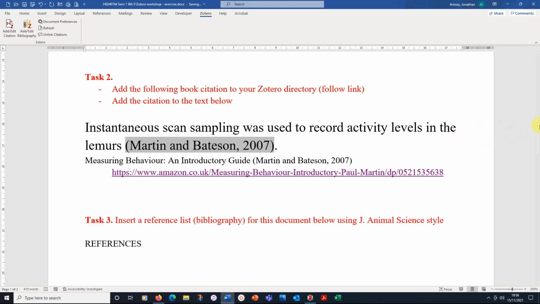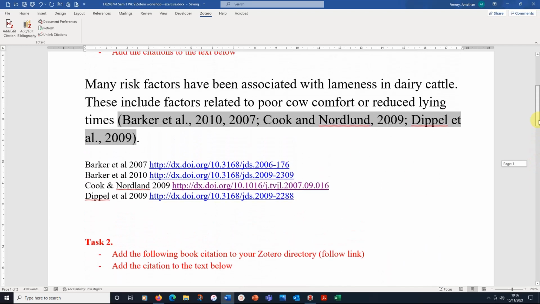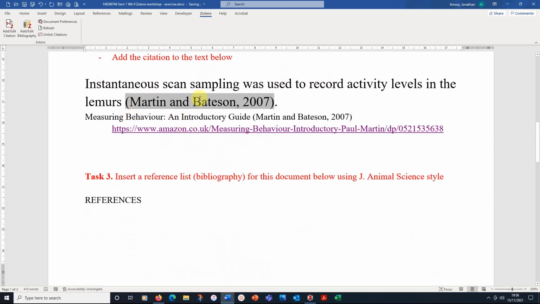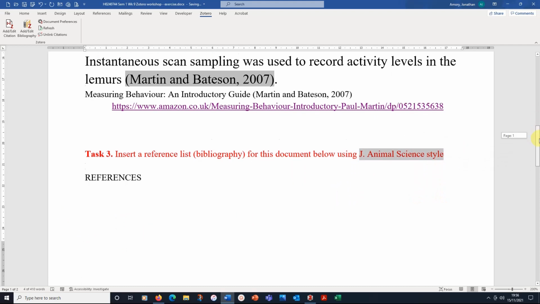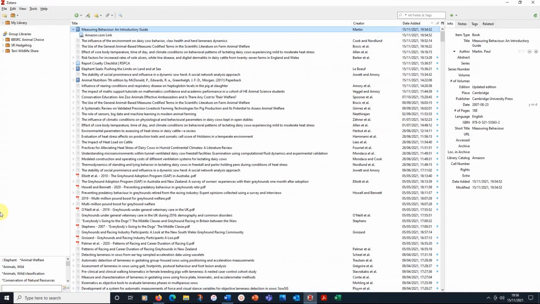Task 3, very straightforward. Insert a reference list. So essentially for this exercise, I just want a reference list for these papers and for this paper, all in one reference list. But it says use a Journal of Animal Science style. Okay, so first I've got to get that style into Zotero, and I've taken it out of Zotero so I can add it back. So here, let's go to Zotero.